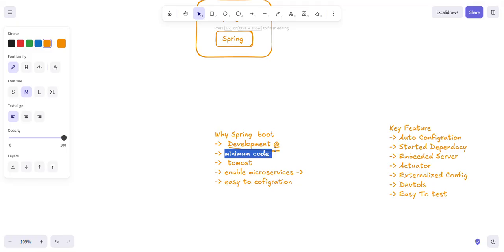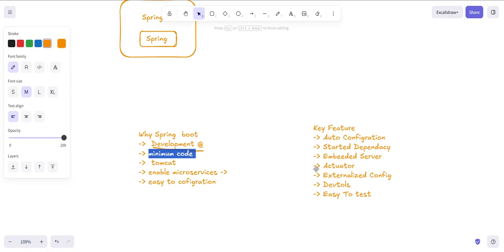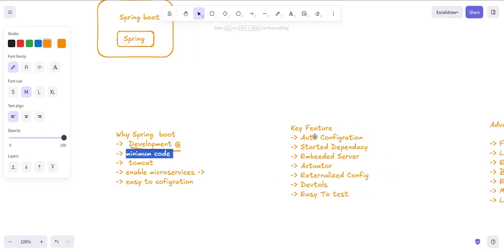Any other external services as well. You just have to give the endpoint of that service, so that you can directly configure it. Okay, next thing is the key features of Spring Boot.